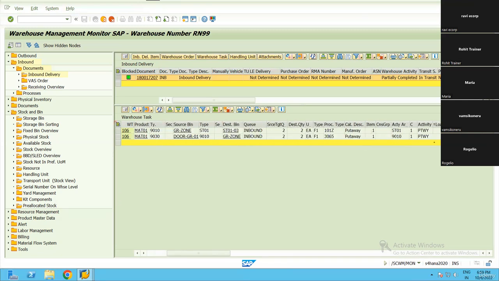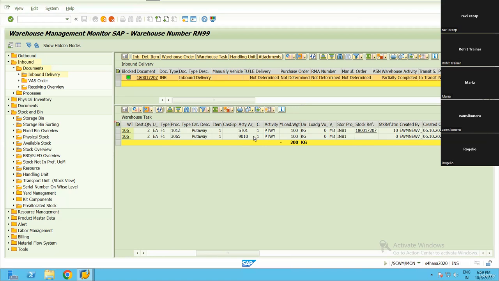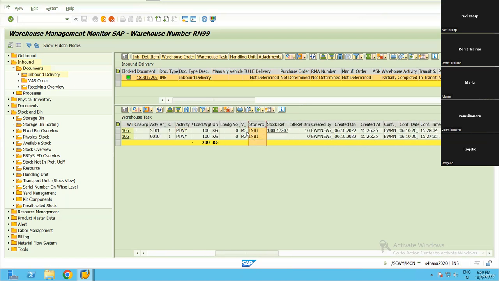And yes, what all details can you see here? You can see my process type 101Z, which we have determined, and into which activity area it was placed. What is the activity? And see, this is my storage process, INB1. So under the storage process, I have defined all my external process steps, right? So here I can see my storage process.